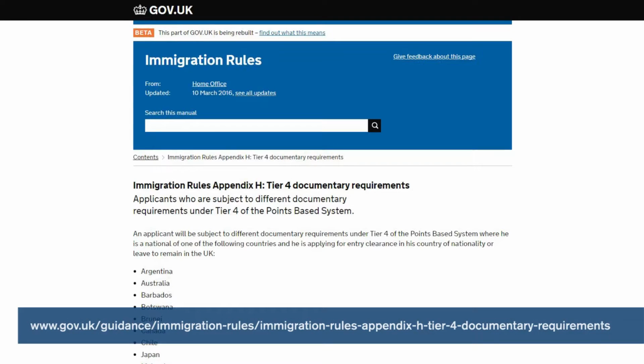If you are under 18 years old, you need an additional letter of consent from your parent or legal guardian. And remember that dependents need extra items, so you'd need a marriage certificate for your spouse and birth certificates for your children.